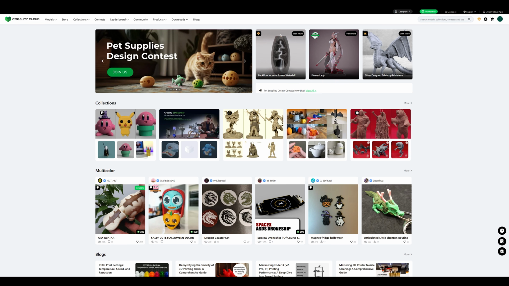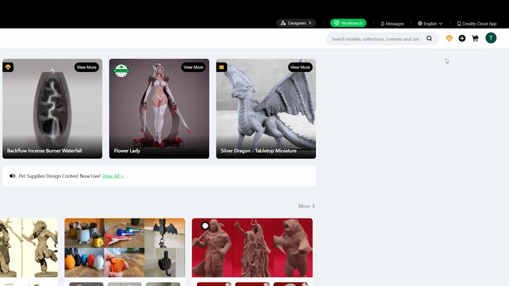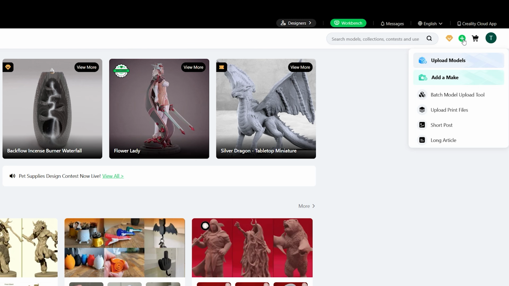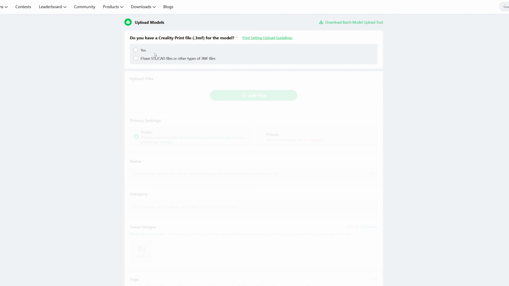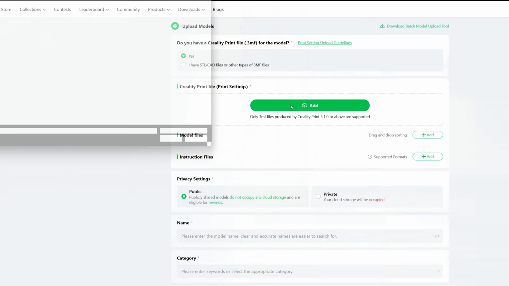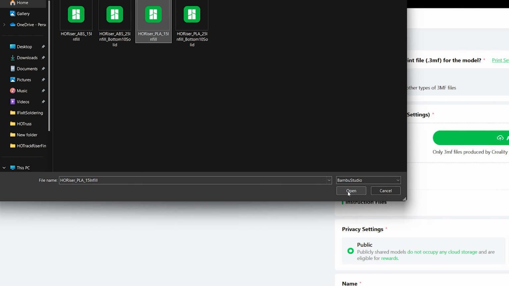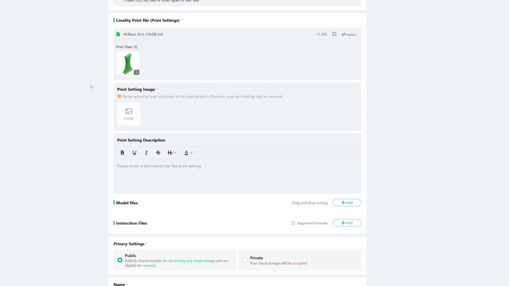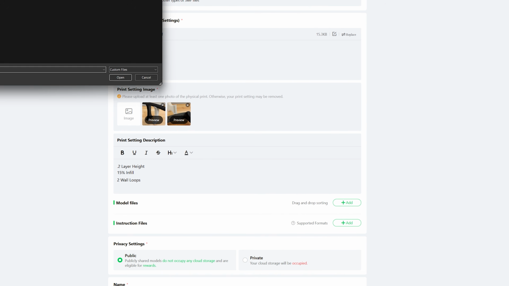Head to Crealitycloud.com, make an account if you don't already have one, and click on this plus icon and click Upload Model. When you save as a project, you get a 3MF file, so click Yes, we have a 3MF file. Click Add and locate that 3MF file. You can also upload the STL file and instructions like a PDF on how to print it if you have them. That could be useful if gluing or assembly is required.